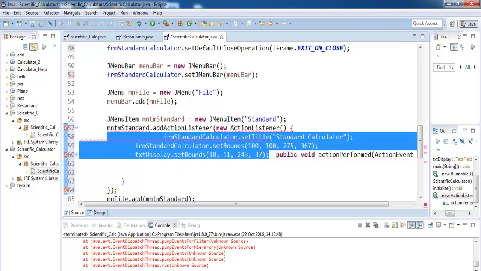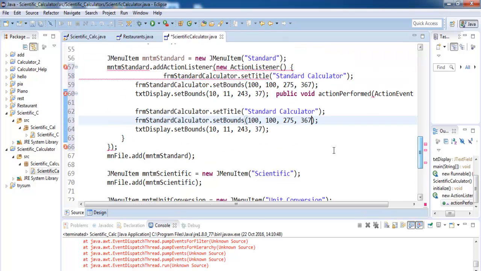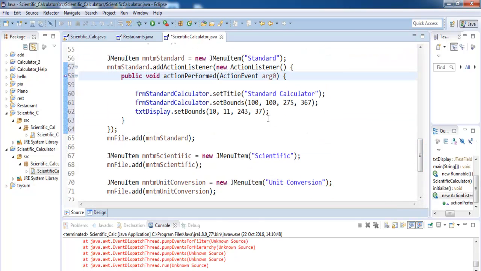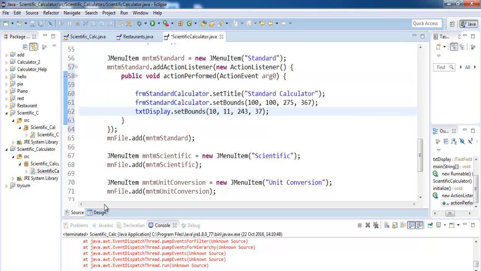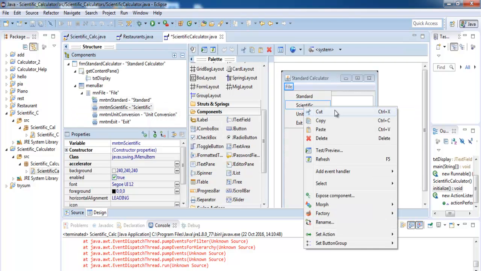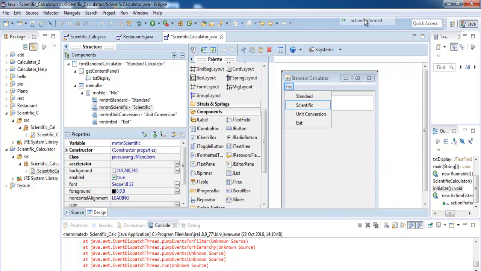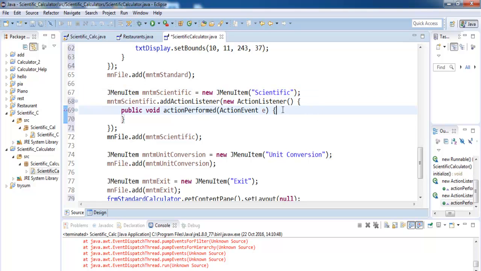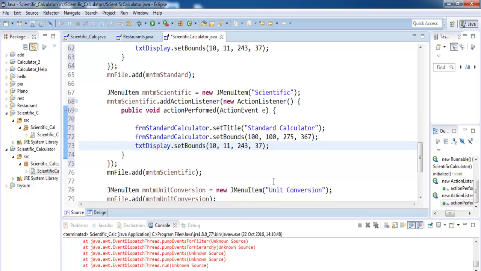Now undo that. Let's see, undo one more time. Yeah, that's fine. I'm going to copy all of this now. Now come to the design right here. Right click on the scientific one. Come to add event handler and just paste that right in here. Paste it right in there.